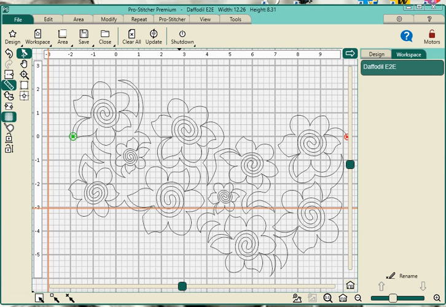Today we are going to talk a little bit about thread breaks in ProStitcher Premium and how to recover from that thread break when your machine is sewing along. I have loaded an edge-to-edge design, and we're gonna sew this out.